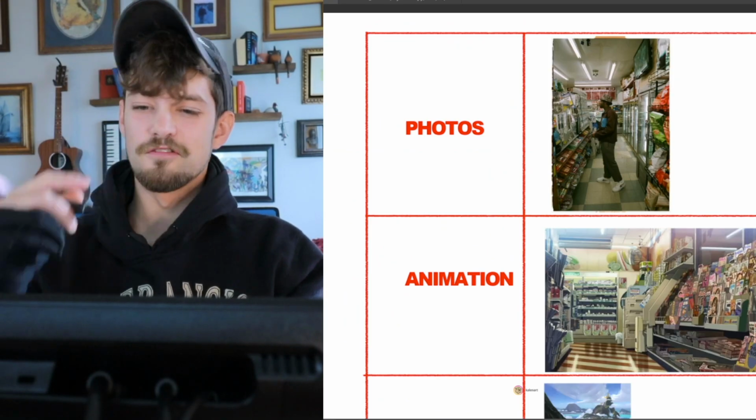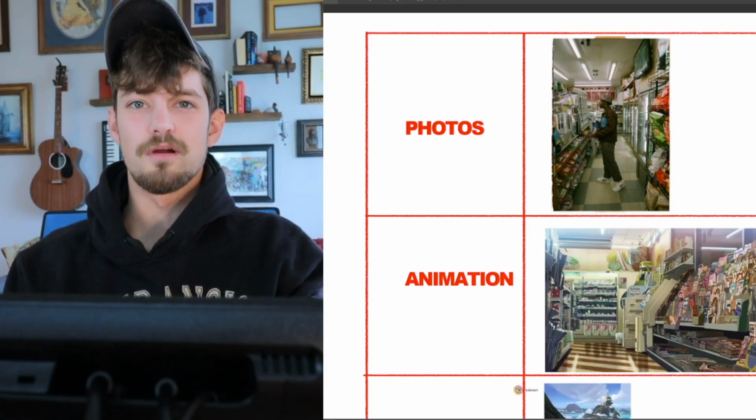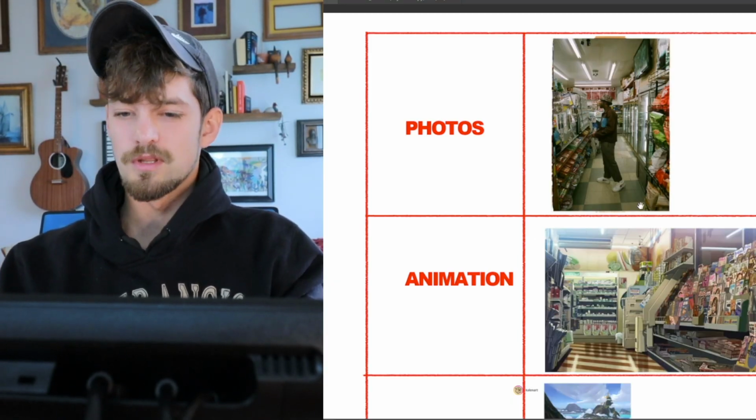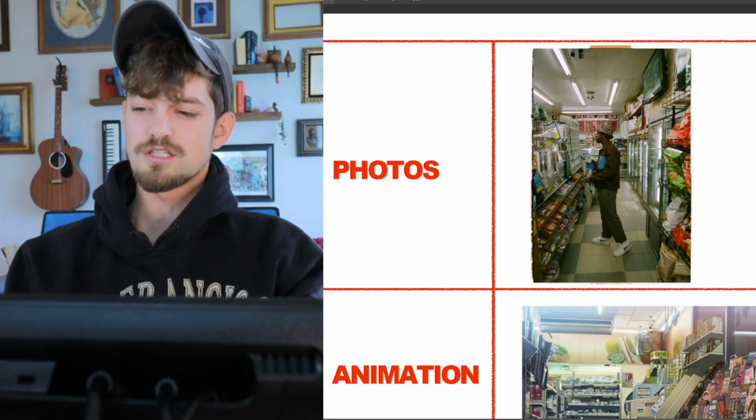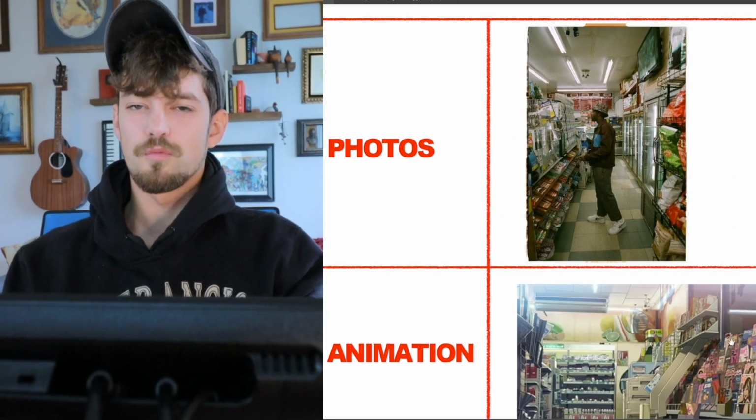Alright, so where do you steal from to get your backgrounds? Well, there's four different ways you can do it here. First, you've got some photos. Everybody goes on Pinterest and gets the photos. We're not going into that today. We don't care about that right now.